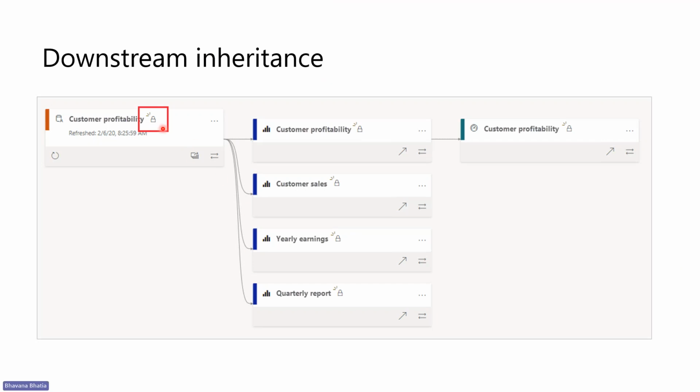When a sensitivity label is applied to a semantic model or report in Power BI service, it can automatically be applied to content that is derived from that model or report. This feature is referred to as downstream inheritance.